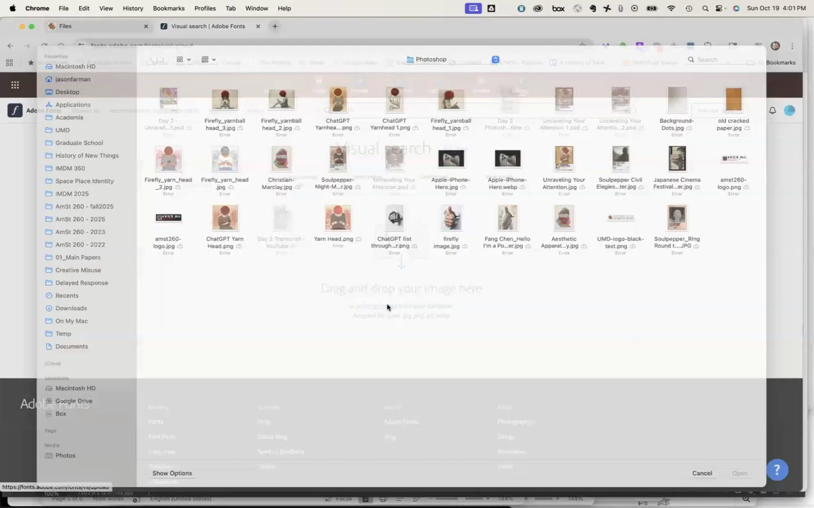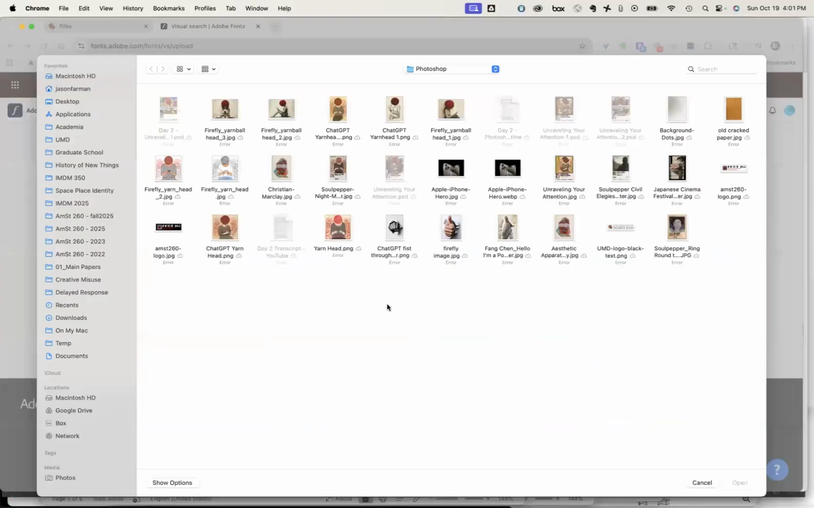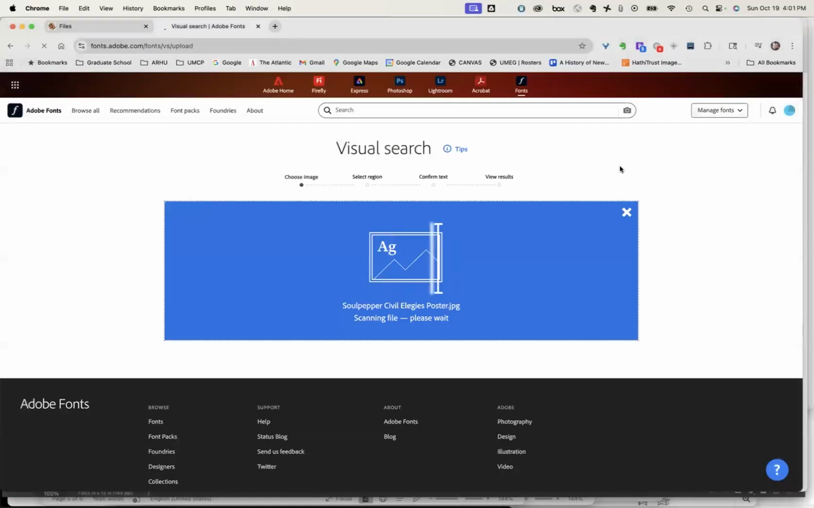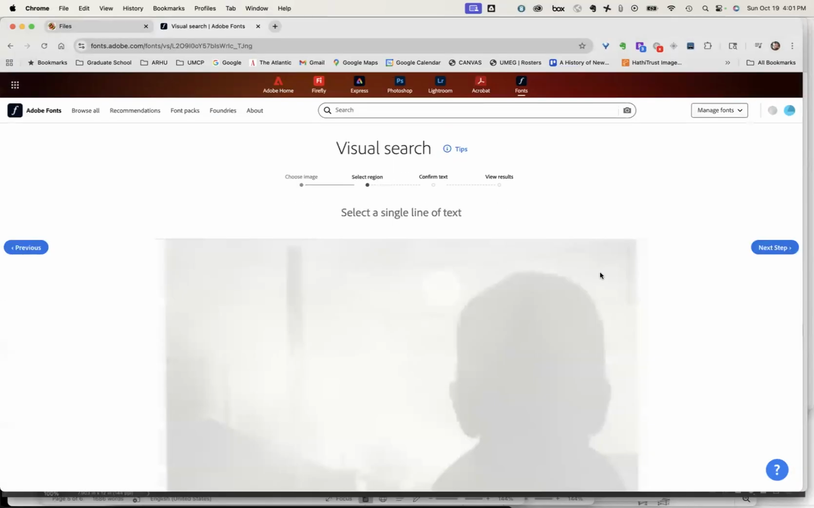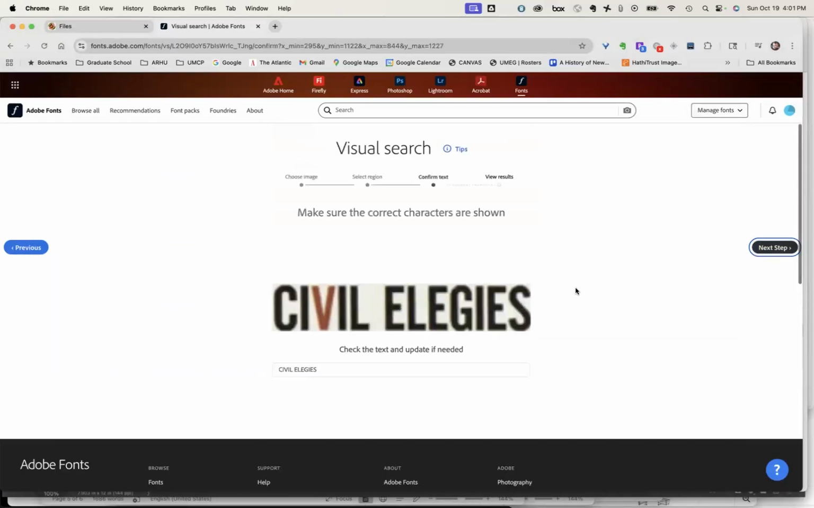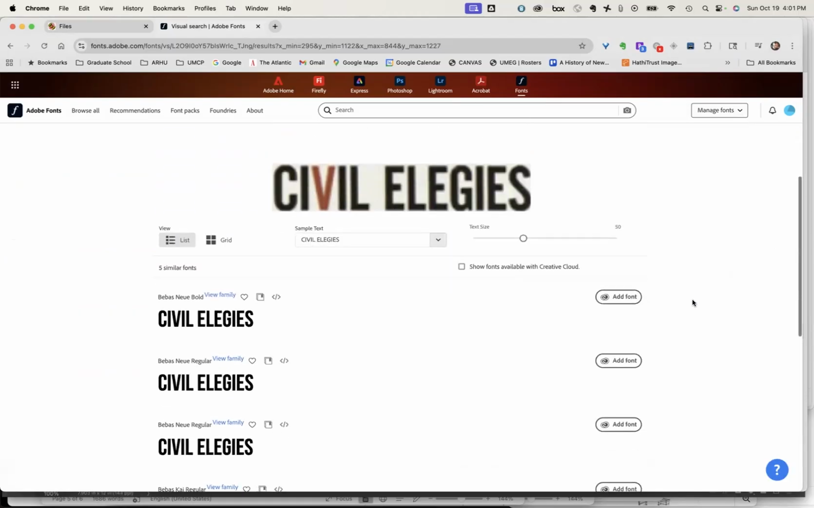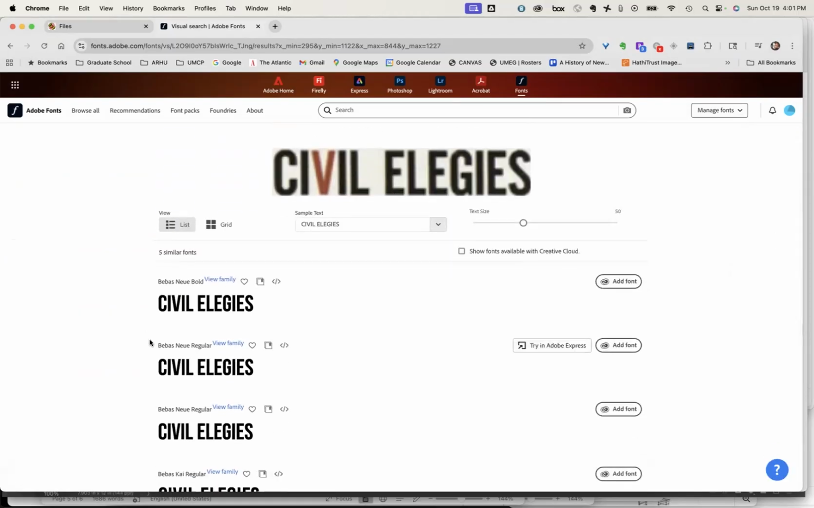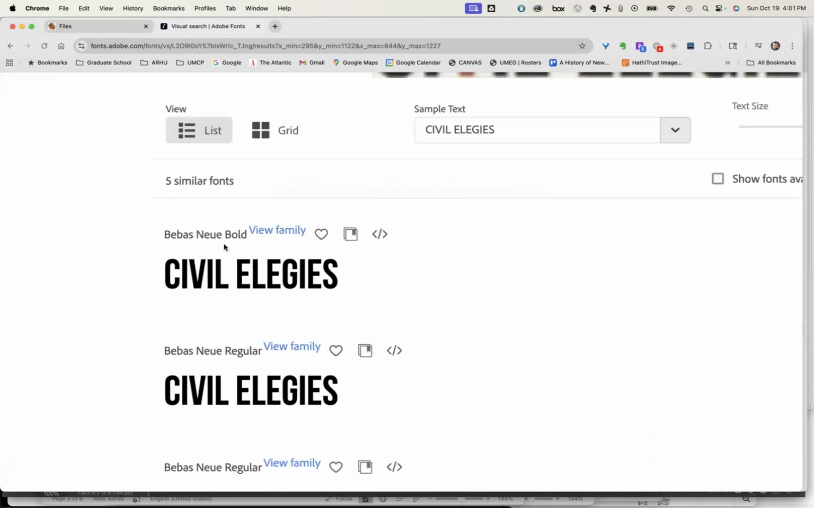So now I am going to select the Civil Elegies poster, and I'm going to select just that one part. I'm going to click Next Step. I have to scroll up, and it says what text do you want to compare it against. We're going to say Civil Elegies. And here it identifies Bebas Neue Bold.